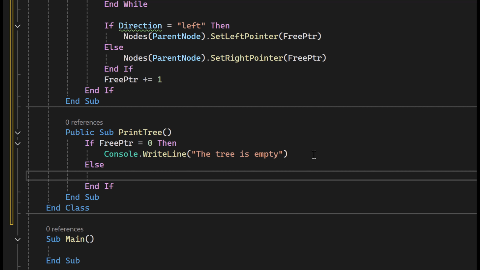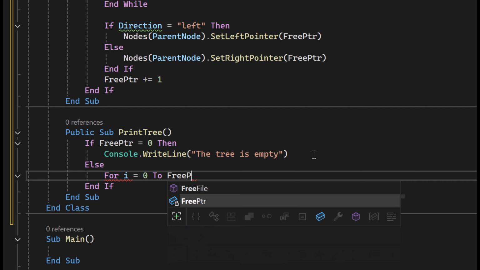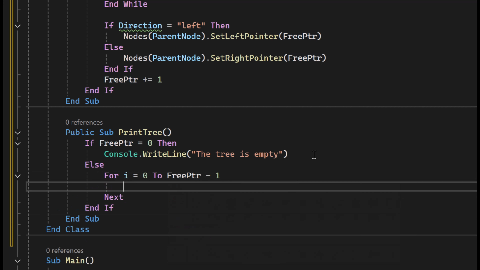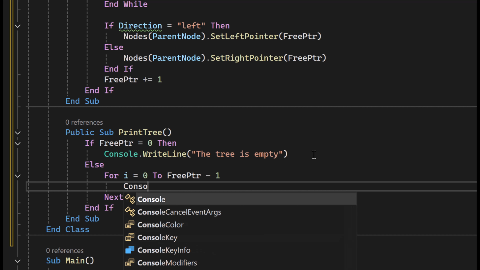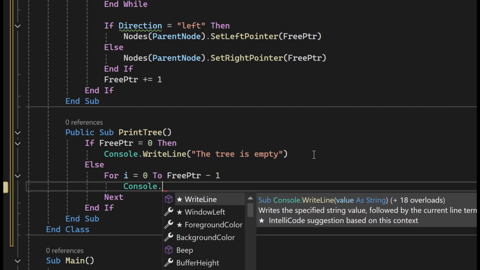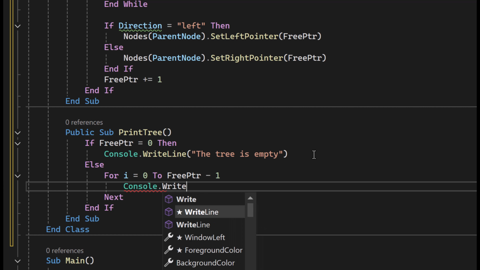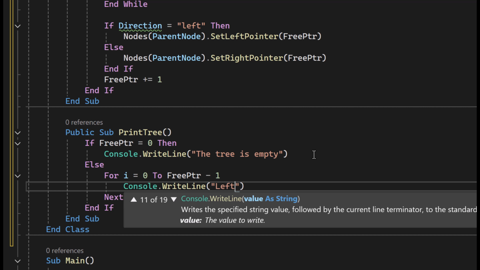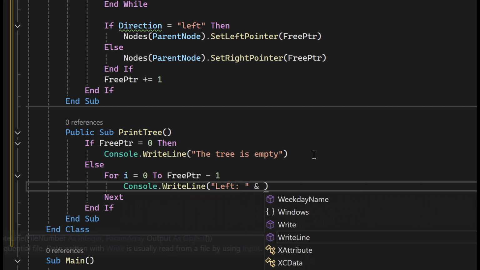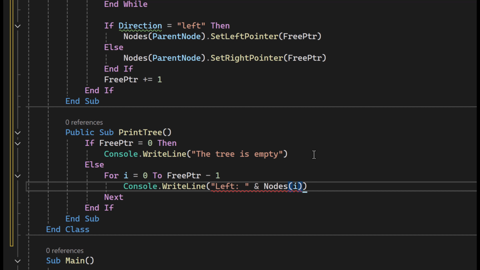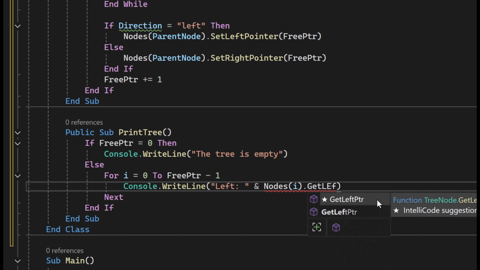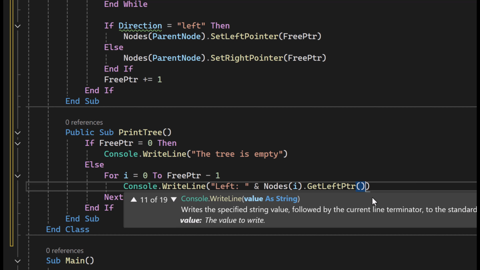So what I'm going to do is for I equals 0 to my free pointer -1. Because if my free pointer is pointing to index 3, that means I only need to go to index 2, because 0, 1, and 2 have something in them. And instead of having one giant console.write line, I'm going to do console.write. I'm going to say left, because that's going to show my left pointer, so I'm going to do nodes I dot get left pointer. So I'm just going to get that left pointer and we'll output that.